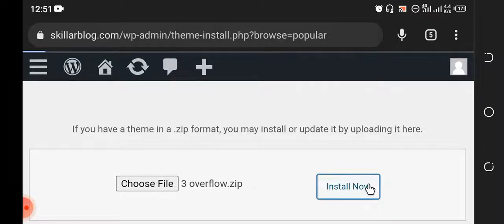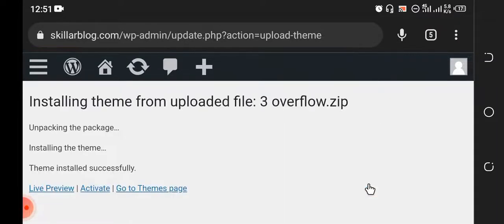Okay, so it's uploading now. Within 3 minutes or more, it will upload. So after it uploads, okay, see, theme installed successfully. So we have successfully installed that particular theme on the blog. So after it's uploaded, the next thing for you to do is to activate it.